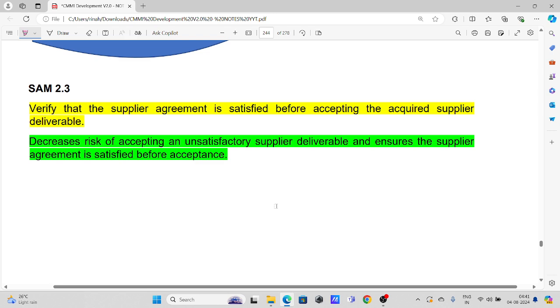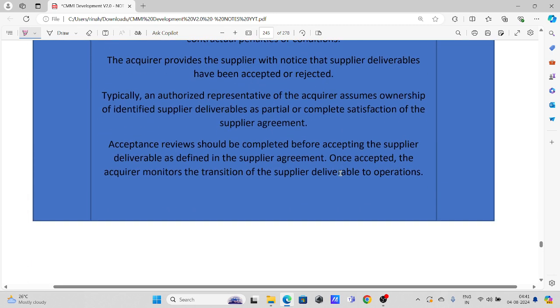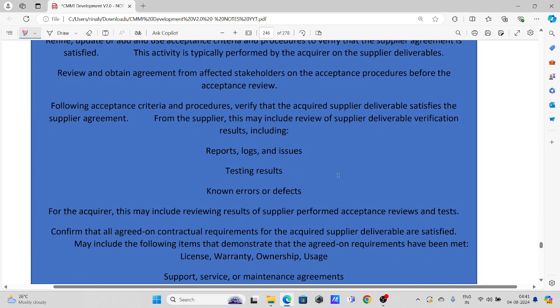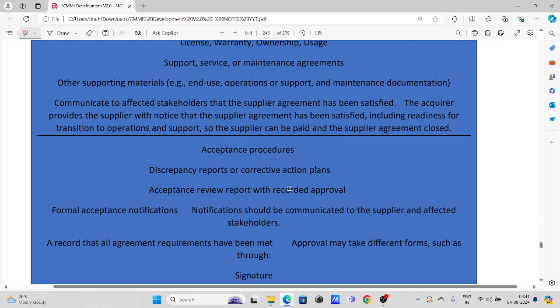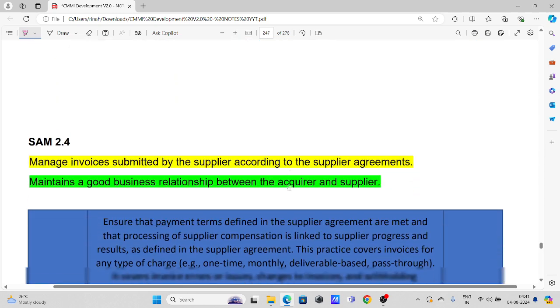2.3 verify that the supplier agreement is satisfied. So whatever agreement we have with the supplier, we are satisfied before accepting the acquired supplier deliverable. It helps in decreasing the risk of accepting unsatisfactory supplier deliverables and ensures that the supplier agreement is satisfied before the acceptance. Test results, review results, all these things will be maintained as a part of this procedure.